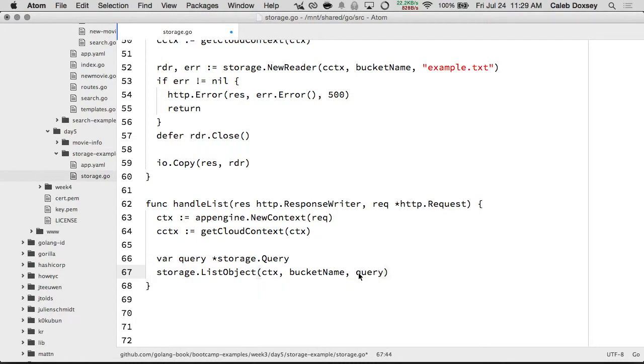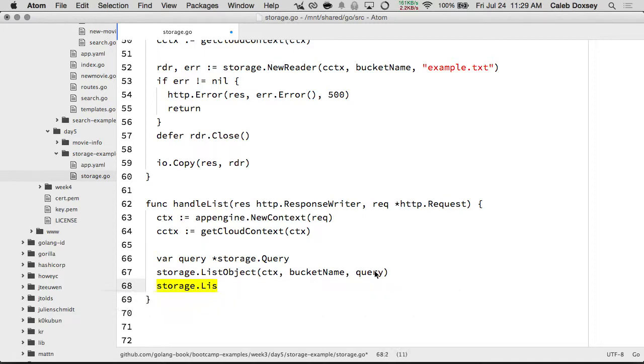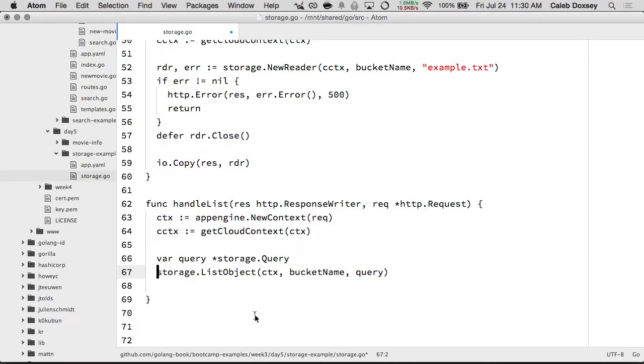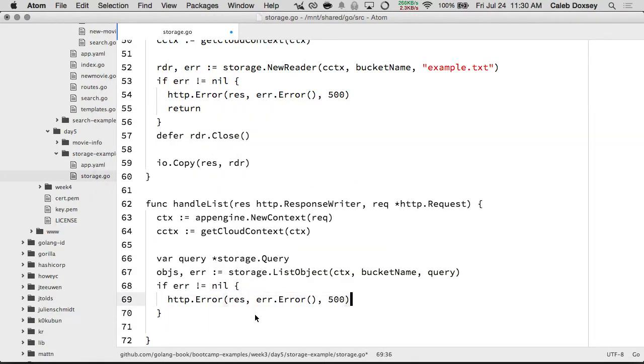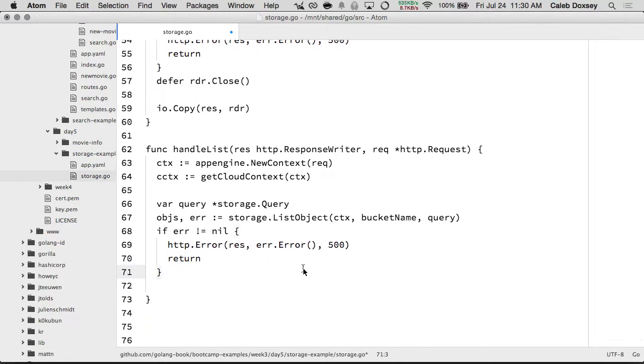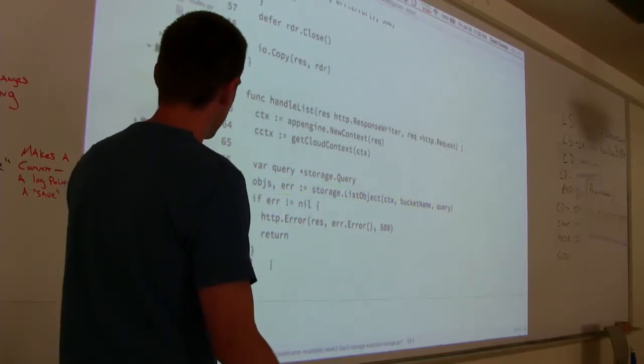What does that return? So it returns, what do they call it? Pointer to objects. And possibly an error. So if there's an error, we'll send that back. And that could happen if you don't have access or whatever. Okay, so I'm listing all of the contents of this bucket. It's going to return obs, which is a pointer to an object.